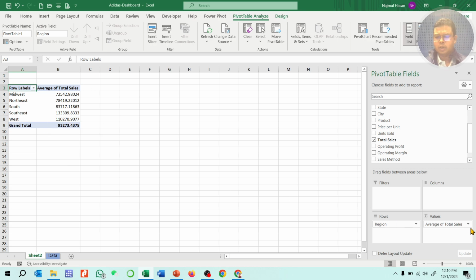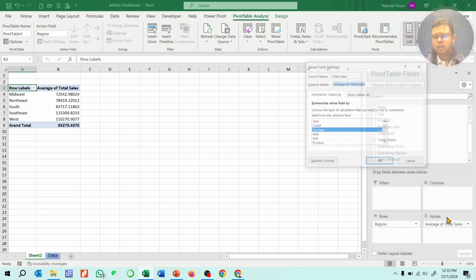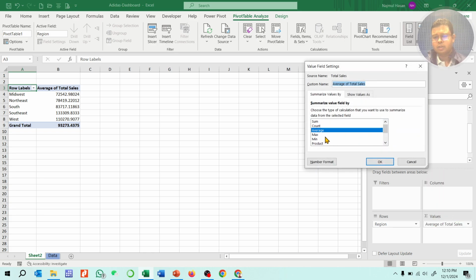In some cases, you will find lots of options here, such as maximum value, minimum value, standard deviation, and variance. But in many cases, managers would like to know the percentage of sales by region, I mean, in which region the sales percentage is too high or too low. Here you will not find a percentage option. There is no percentage option here.